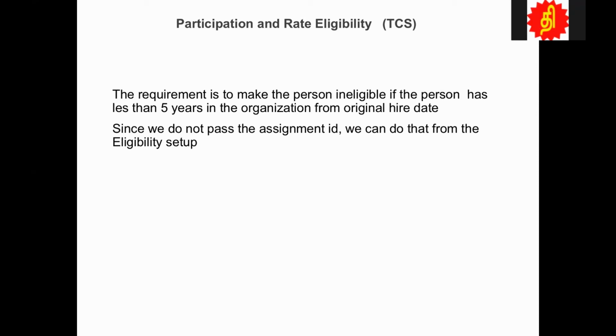Now, if you want to find the hire date or original hire date, we need the assignment. Now, what happens if we don't pass assignment ID from the context? I mean, TCS doesn't pass assignment ID to the context. You can define the eligibility engine to pass a certain assignment ID. Okay, in our case, we are going to use the primary assignment ID in the eligibility engine. The eligibility setup is going to pass the assignment ID.